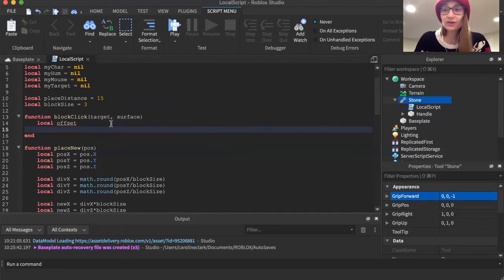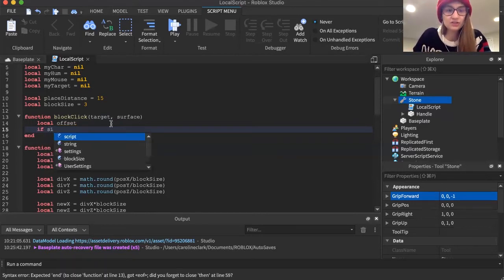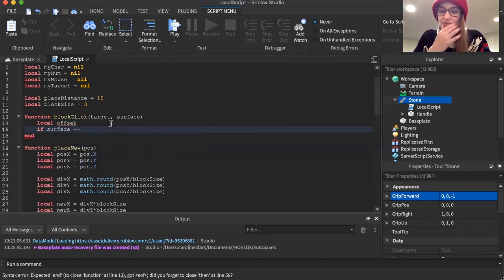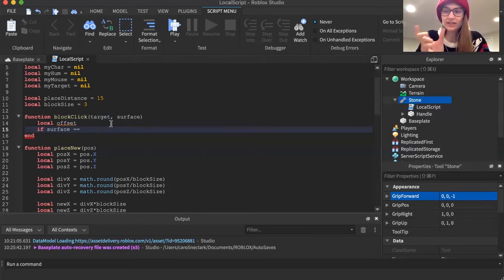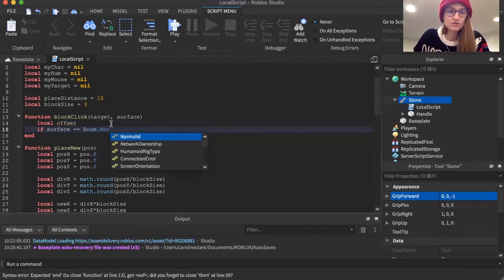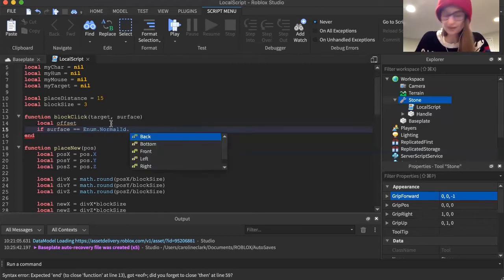Now this is going to be a long series of ifs and thens and else ifs, which is a little confusing, but basically it determines which side of the block we've clicked on, and depending on that side, where our position should go to. So we're going to say if surface equal, and then the sides of the blocks in Roblox are kind of given weird ID tags. It's called Enum dot NormalId dot and then the name of the side.